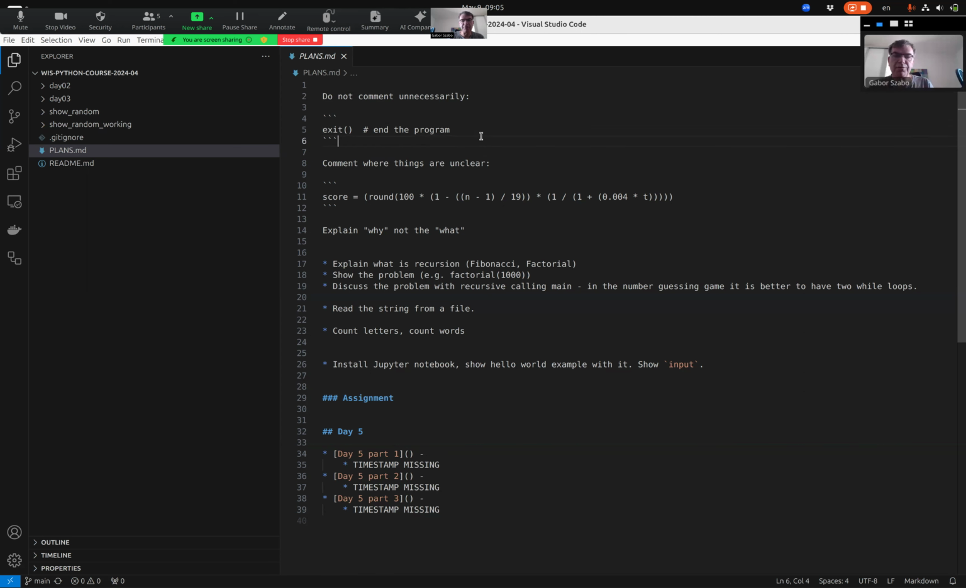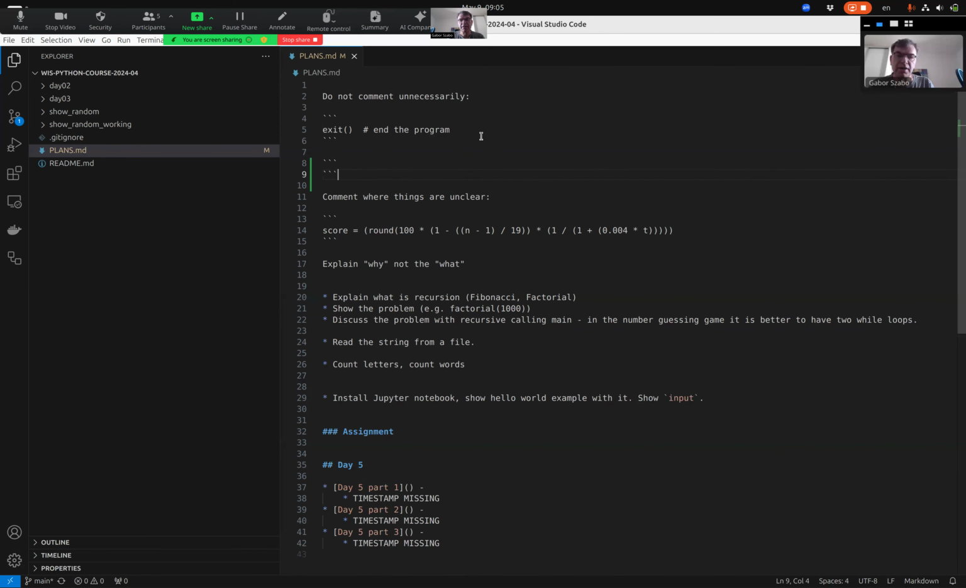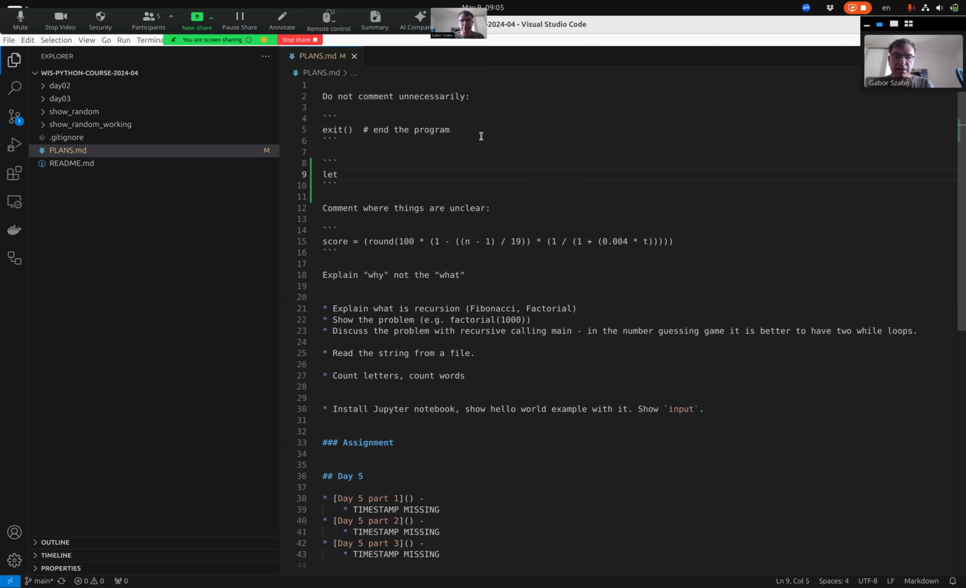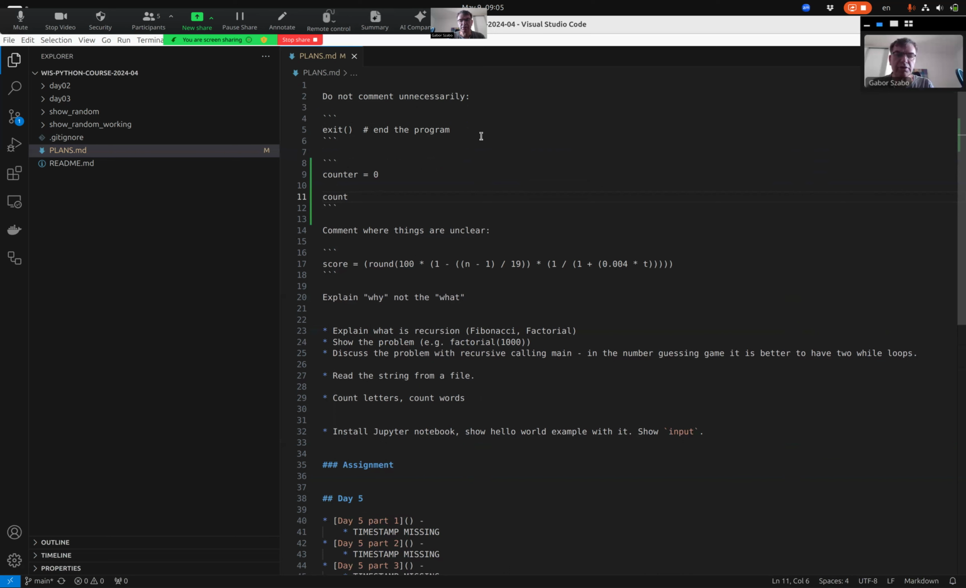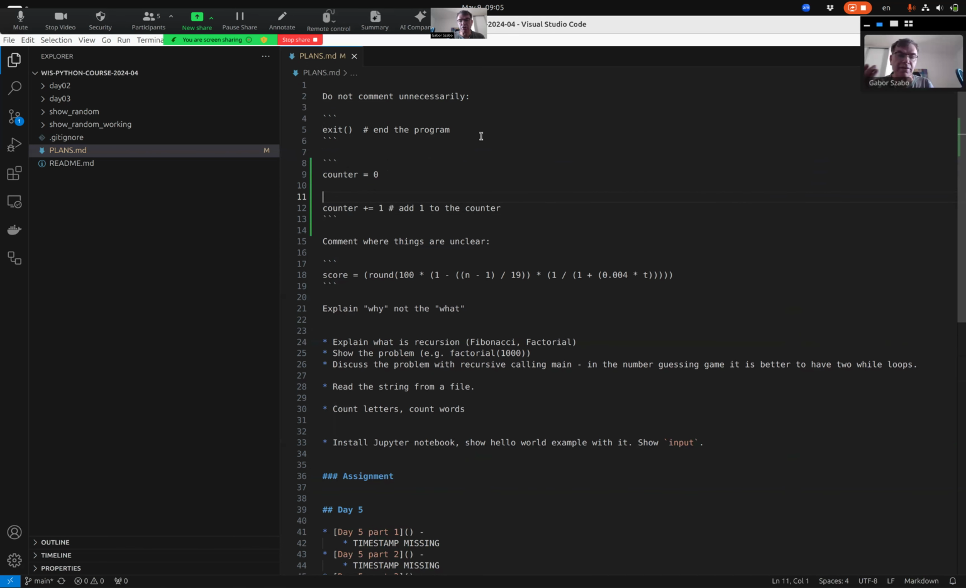For example, let me give you another example here. Let's say you have this code: counter equals 0, and then someplace you put in counter plus equal 1, and you say "add 1 to the counter" because, well, whatever. And then later on you change this, because that's how the program should work. And quite often you will forget updating the comment because you are in a hurry. So you are just updating this one.